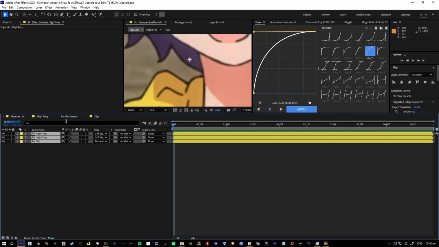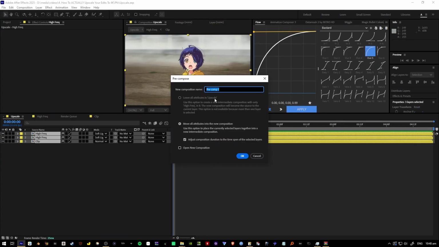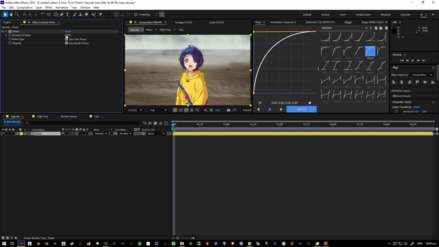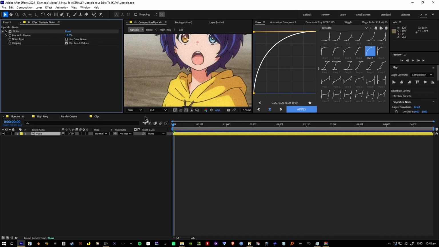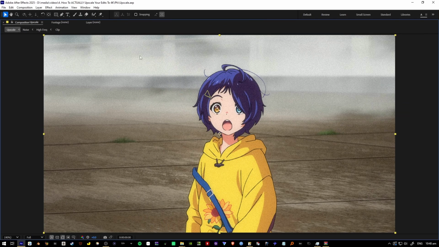Okay, so the last thing I'm gonna show you how to do is how to add film grain to your edit. You don't have to add film grain if you don't want to, but I do. Now what a lot of editors will do is they'll just throw on the noise effect and then just leave it as is. The reason you don't want to do this is because this is not really how film grain works. This noise should only appear in darker areas and then less in brighter areas.